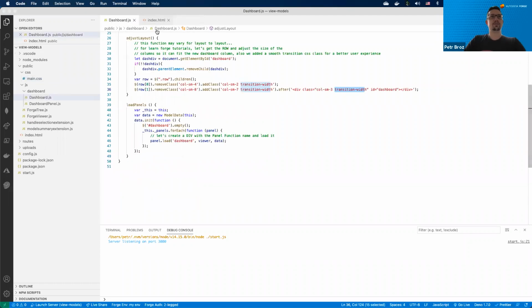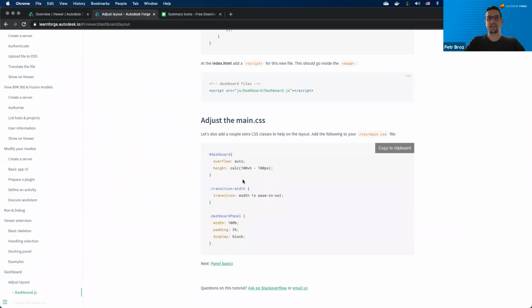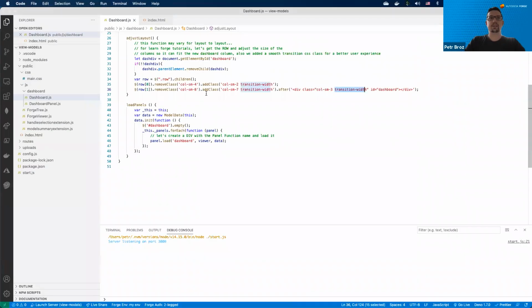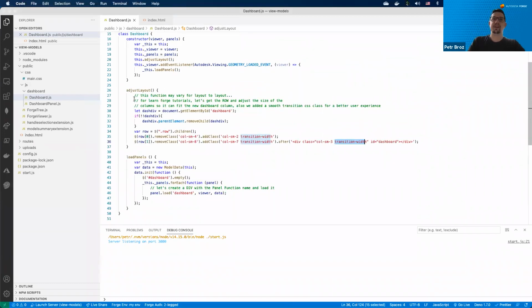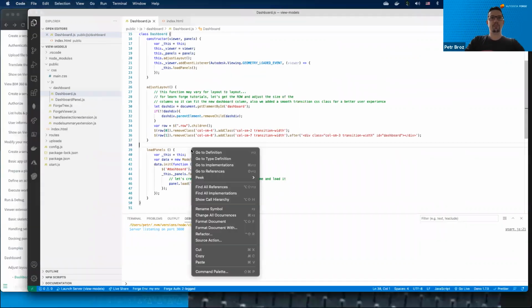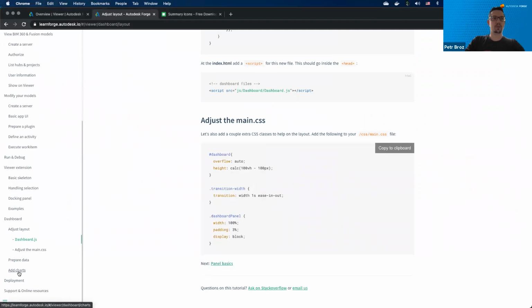Okay, that is for our styling, and it's everything that's required for preparing the layout and the real estate for our dashboard. So again, if you're using your own app, just make sure that you update this adjust layout method so that there's a div element somewhere in your HTML layout with the ID dashboard, and that it has some reasonable size, because we're going to start adding charts to it very soon. Okay, and I believe we can move on to the actual charts.